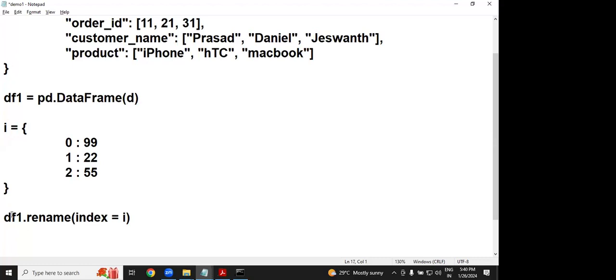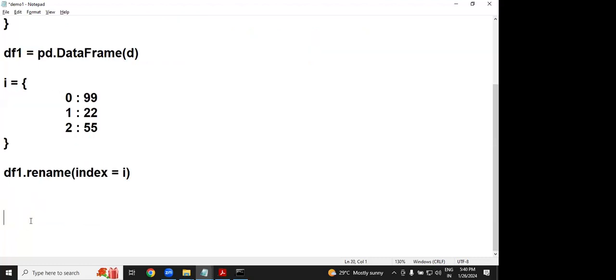Now, this point you need to understand. Rename is a predefined method. The rename method works with the existing data frame. Then the data frame changed actually. What is the change here? All indices changed. Am I right? Then the rename method will create a new data frame. That's why we need to assign it to another variable.